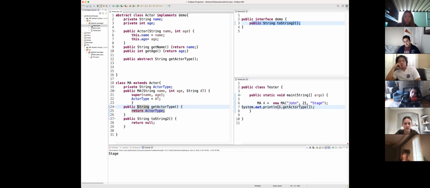It isn't directly related, but why, if I put class MA, there's no error, but if I put public class MA, there's an error? That's an Eclipse thing. I don't know why.